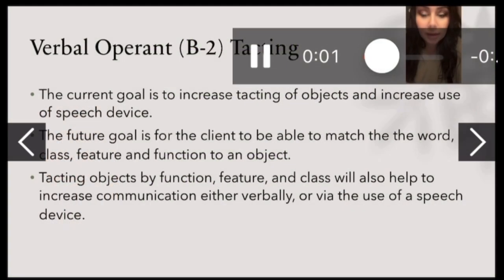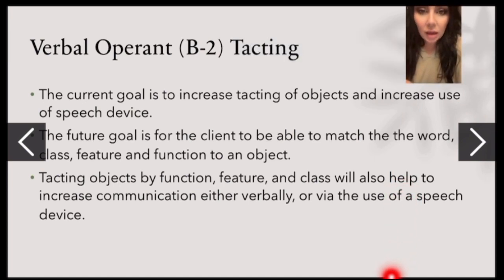In this PowerPoint, I'll be discussing interventions based on stimulus equivalents to teach tacting. Tacting is basically labeling objects, either by what they are, their feature, class, and function. The current goal is to increase tacting of objects and increase the use of the speech device. The future goal is for the client to be able to match the word, the class, feature, and function to an object. Tacting objects by function, feature, and class will also help to increase communication, either verbally or via the use of the speech device, and also with gestures.